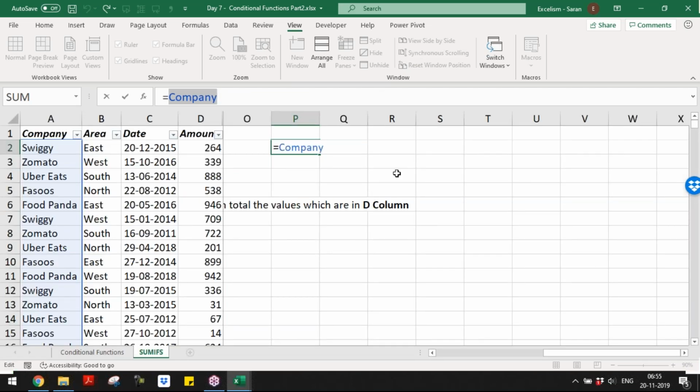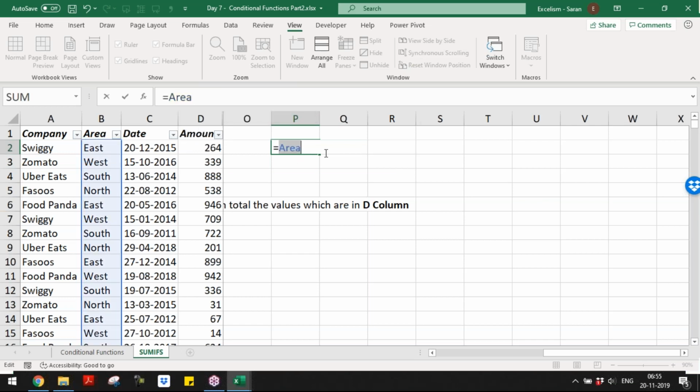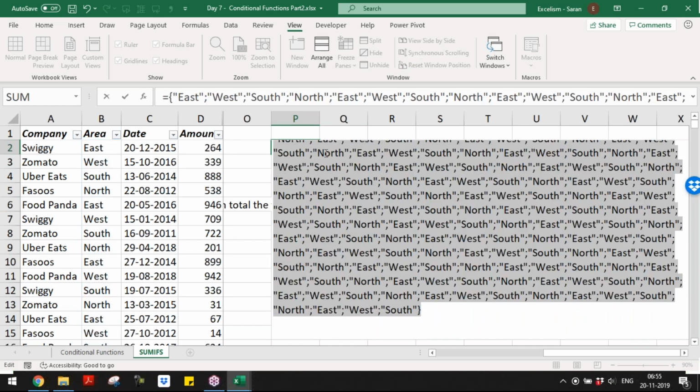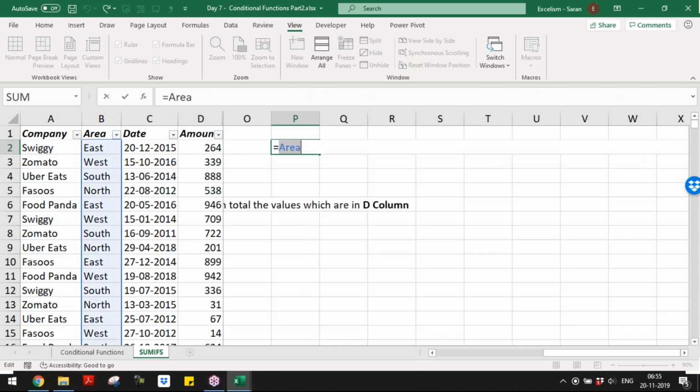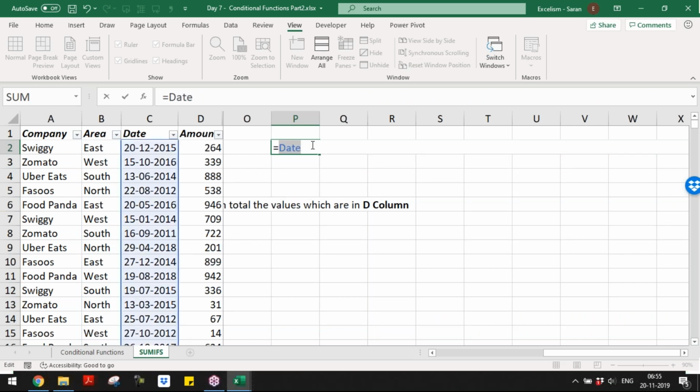Now, for example, instead of company, let's say area. If I decode, what will happen? Every area will be decoded. Let's say it's not an area, it's a date. Can you tell me what will happen? Every date will be there in the array? No. Why? Date is a format. I told you format cannot be part of my array.